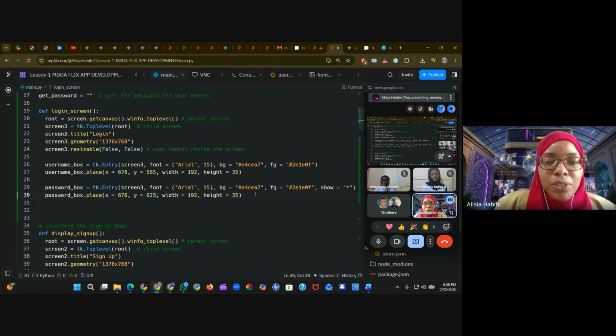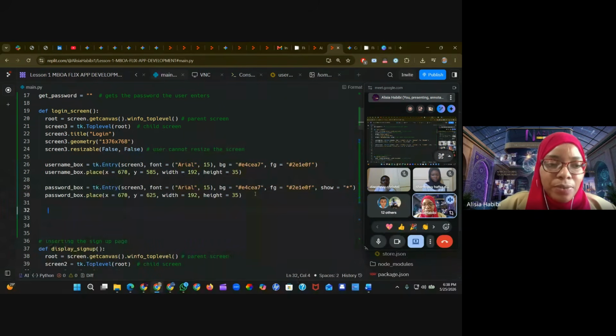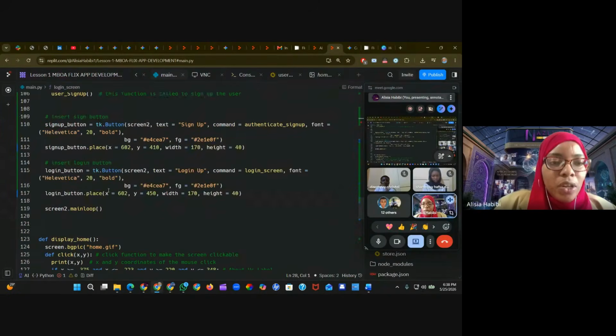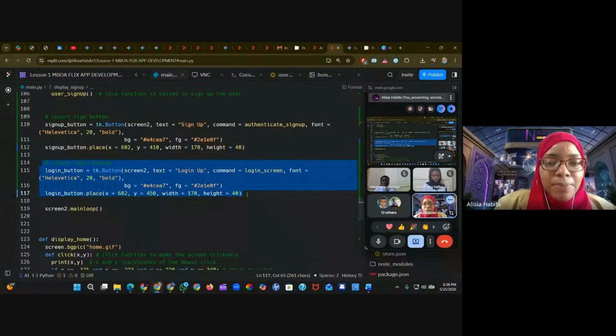Okay, that's good. Now what's left? What do we need? We need a button, right? So we need a login button. So login. Okay, again, login button. To save time, I'm just going to copy what I have here and paste it.